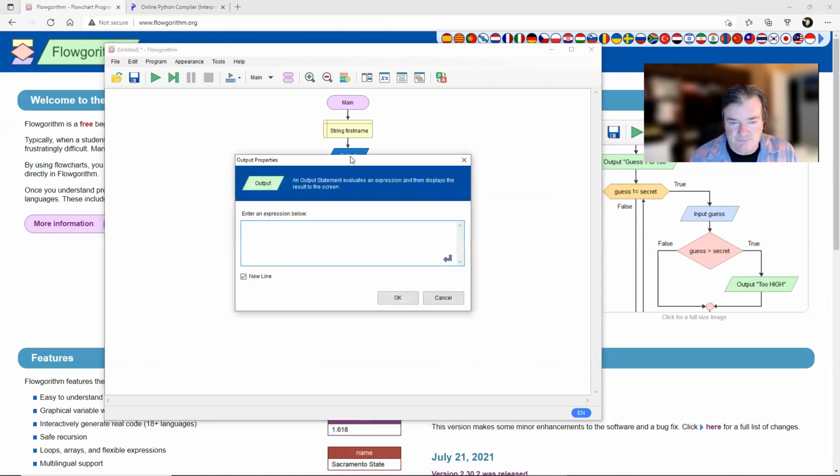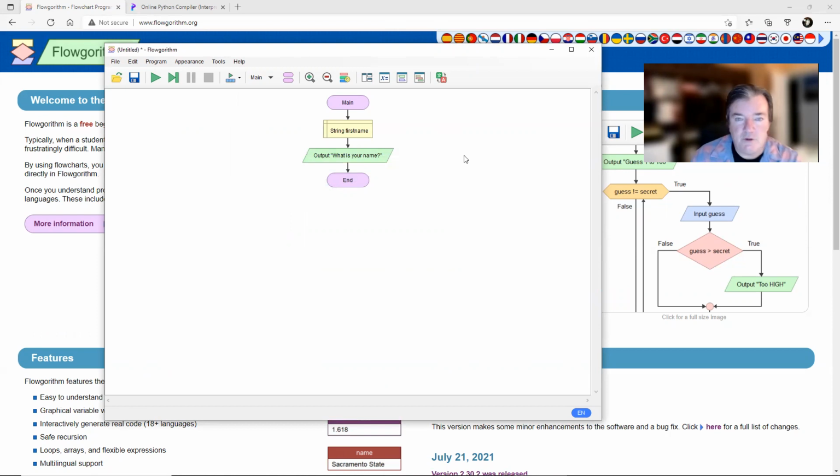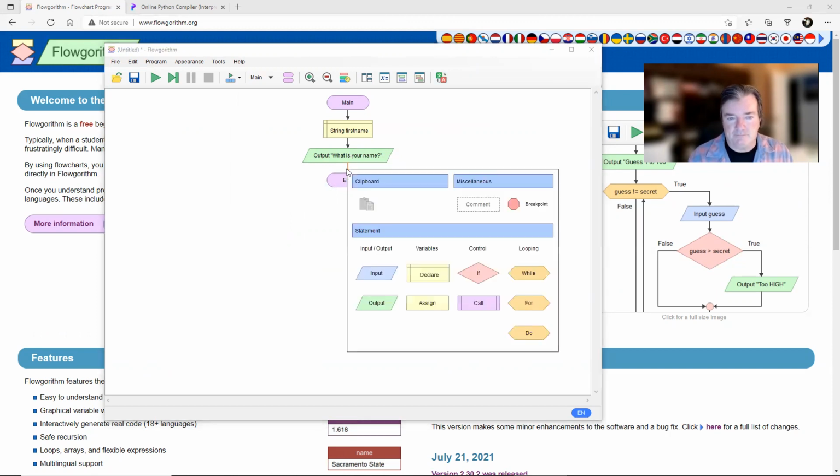The next thing I'm going to do is I'm going to output. I'm going to say to the person, now in Flowgorithm, you have to use double quotes. You can't use single quotes. I'm going to say, what is your name? So now I'm saying to the user, what is your name? Now I want them to enter something. And when they enter it, I want to store what they enter in the variable first name.